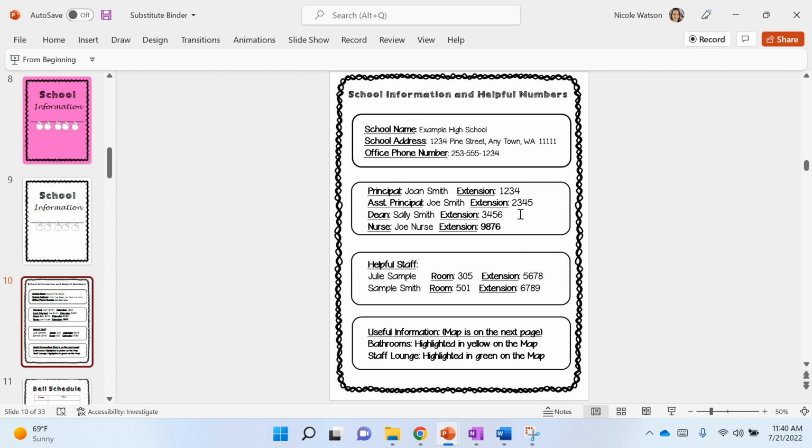The second section here is important folks that you'll find up in your main office: your principal, your assistant principal, any deans. A nurse phone number would be very helpful at this point. Helpful staff is the third section. So maybe you have some teacher buddies that can be helpful to your substitute if they can't find the restroom, those sorts of things.